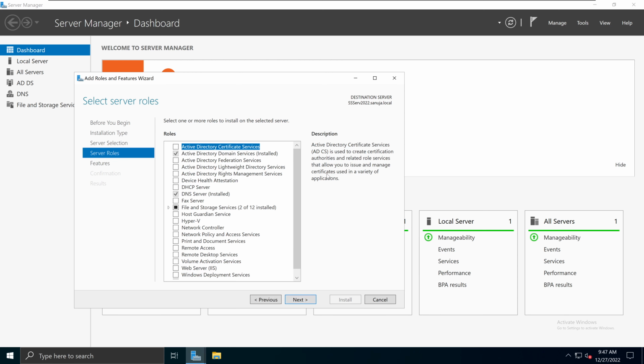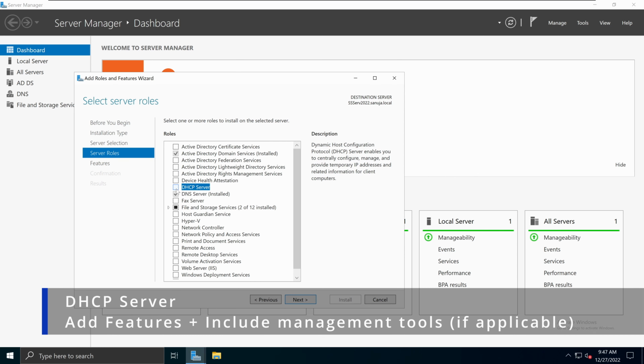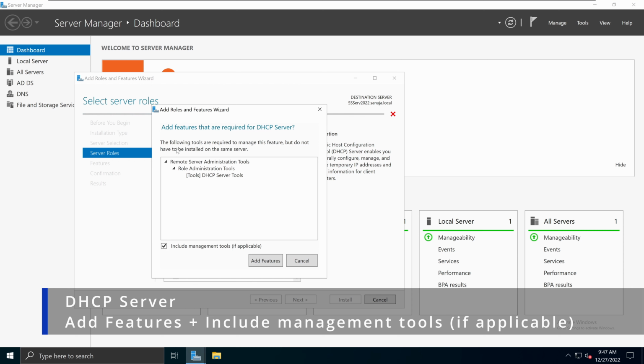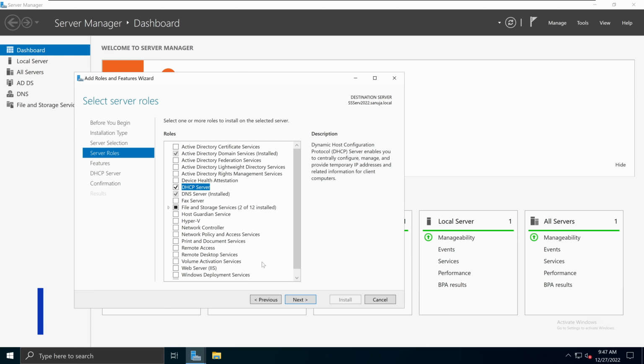And under the roles, we're going to select the option called DHCP Server, this one. And we're going to check that off. It'll give you a pop-up to add additional tools, and we're going to say Add Feature. So make sure you add those additional tools. And we're going to click Next.